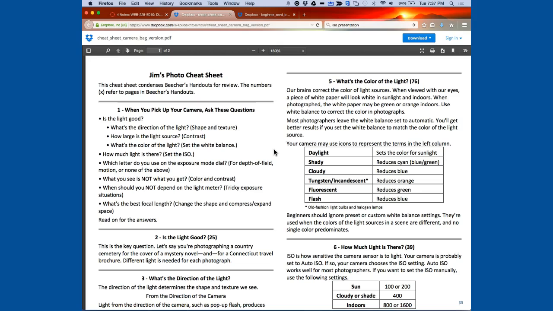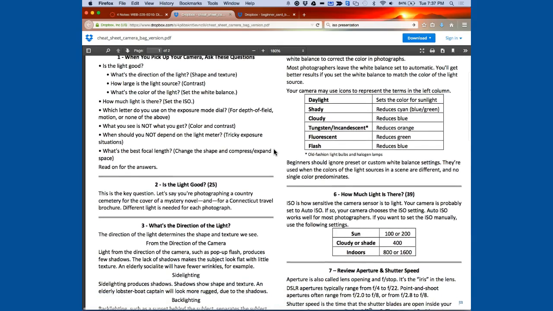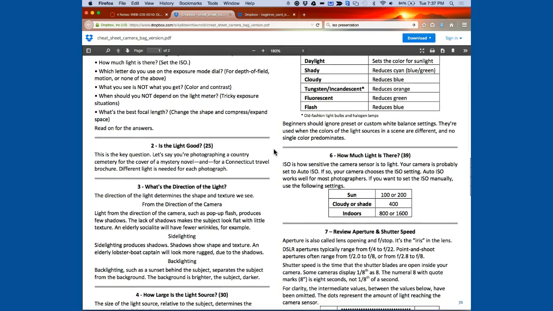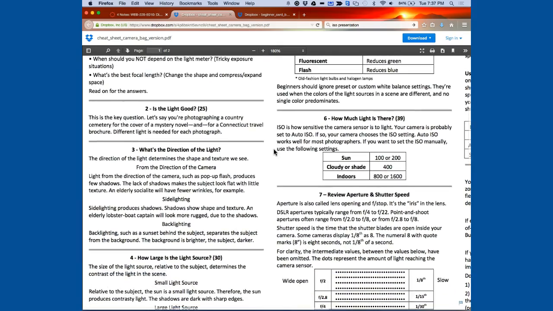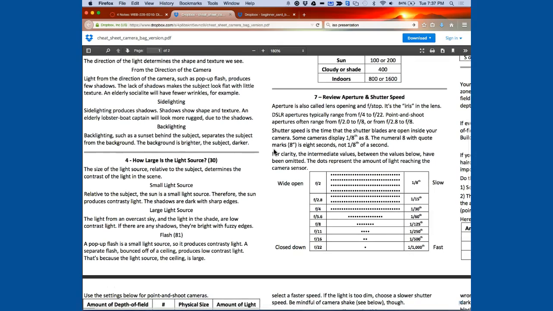Which letter do you use on the exposure mode for depth of field, motion, or none of the above? What you see is not what you get, color and contrast. What should you not depend on in the light meter? What is the best focal point? And it goes on, it says read on for the answers. And then it goes on and explains, is light good? Direction of light, how large is the light source, and it explains all of these one by one in those first few questions that it asks.